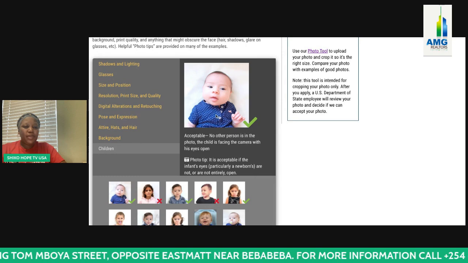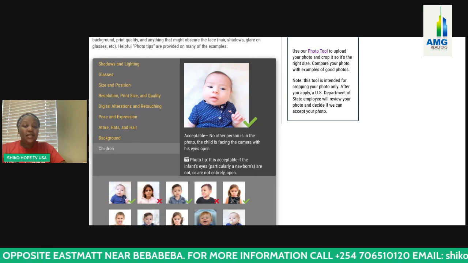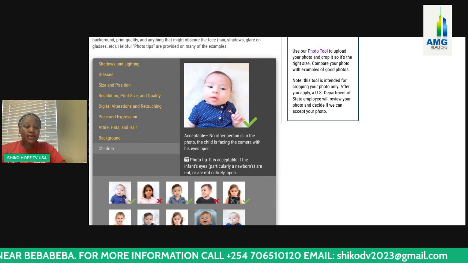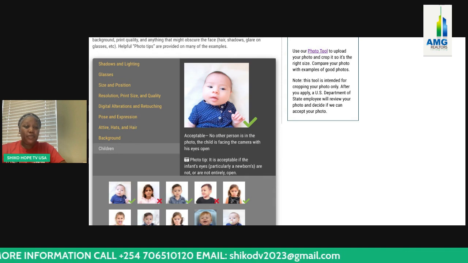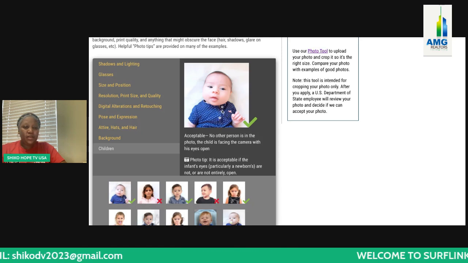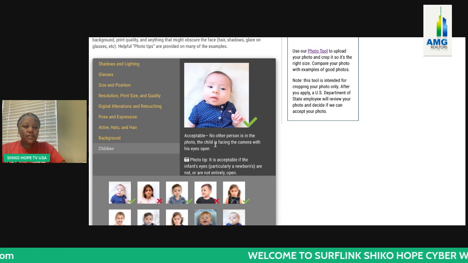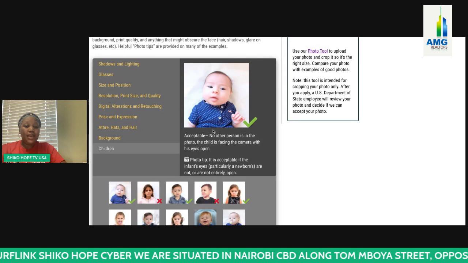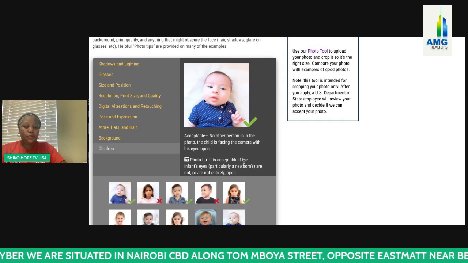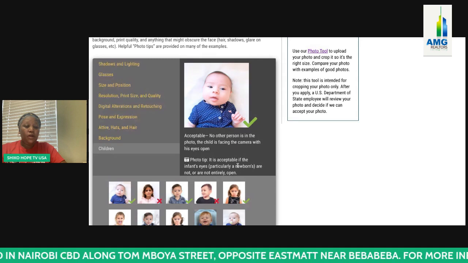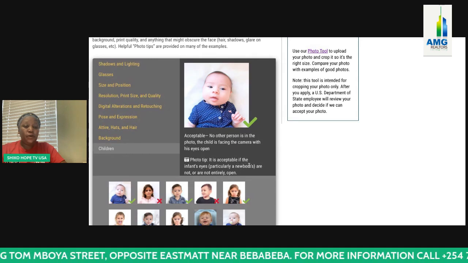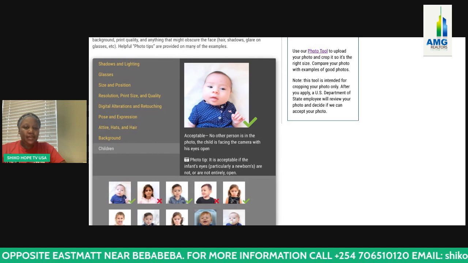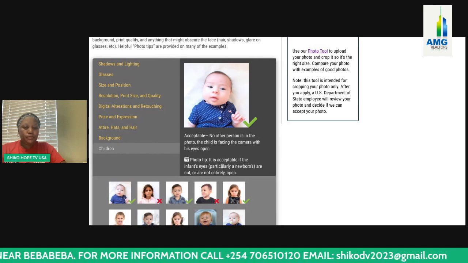This is like a small baby. This is so young. And we know taking a photo of a baby is very, very hard, but they understand these are babies. This one is okay. There is no other person in the photo, so the baby is alone. The child is facing the camera with her or his eyes open. So this photo is acceptable because the infant's eyes are visible and they are open.